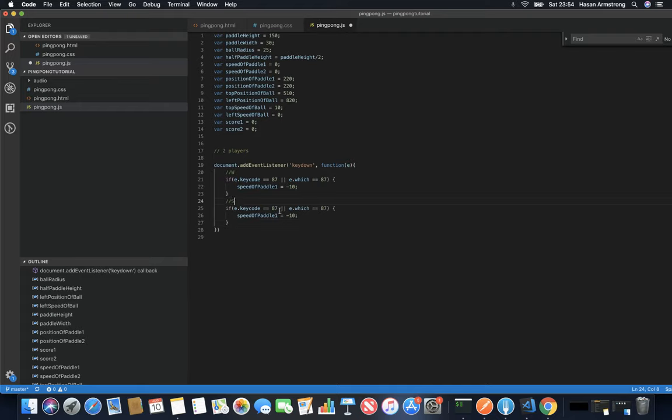And the same for the S key, except S is key code 83. And instead of subtracting 10, we're going to add 10. This will make the paddle move down. And now for the second player, we're going to use the up and down arrow keys. So up, the key code is 38.